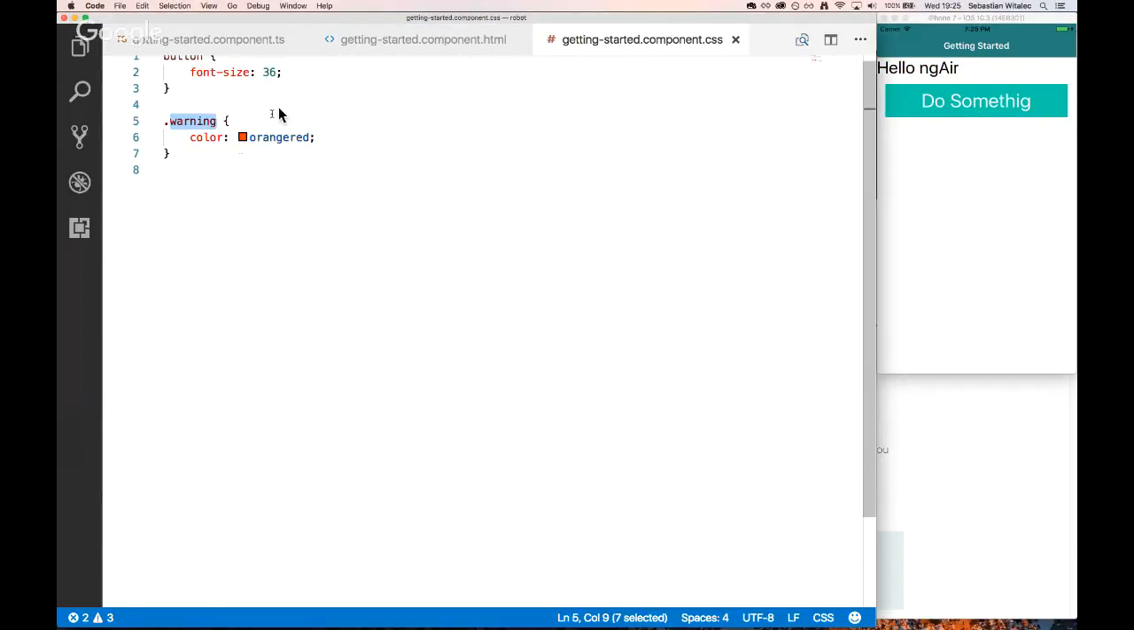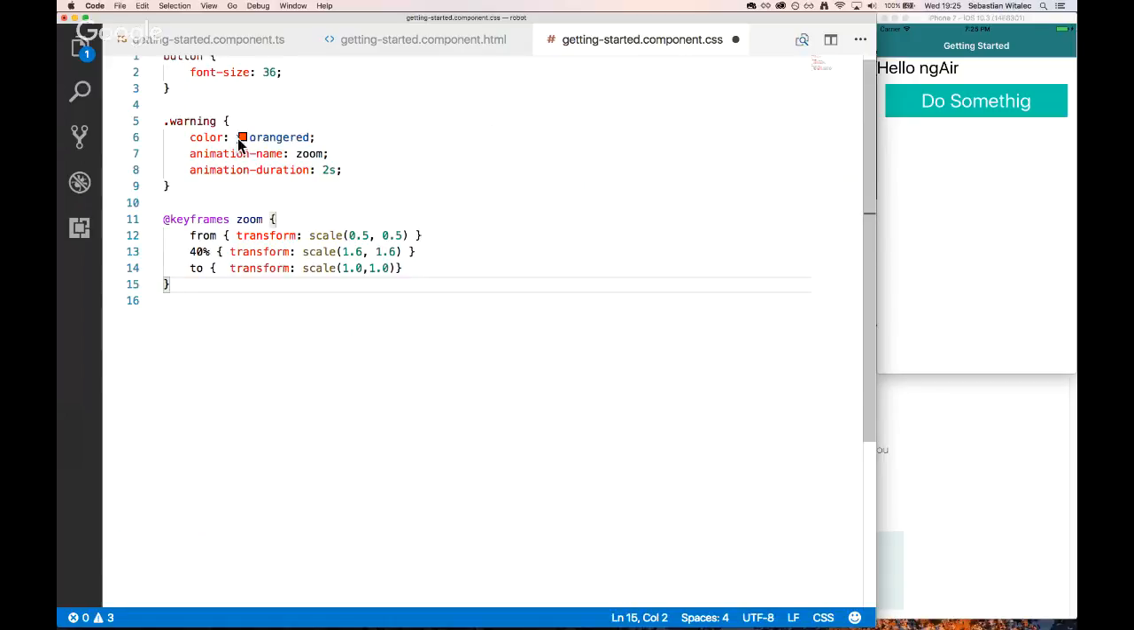We could also use animations. So for example, let's do this one. If I add keyframes for zoom, which basically transforms from, let's say, a scale of 50% of the size, then 160%, and then back to normal, I can use it as the animation here and run it over 2 seconds. Once this reloads, you see we get this zoom in and out effect on the label.